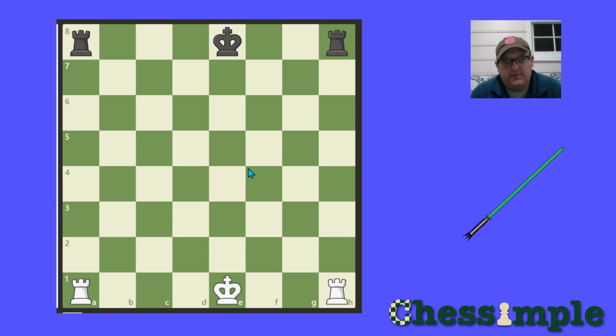So when white short castles, the king ends up on g1 and the rook ends up on f1. When it long castles, the king ends up on c1 and the rook ends up on d1. Now, if we move over to the black king, when it castles kingside, the king ends up on g8 and the rook ends up on f8.